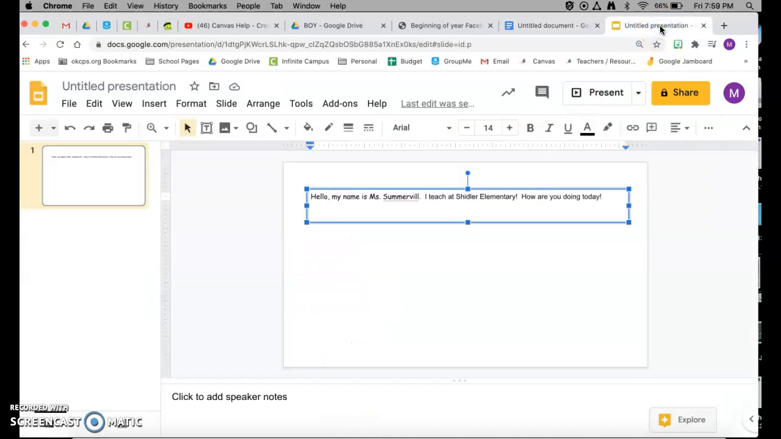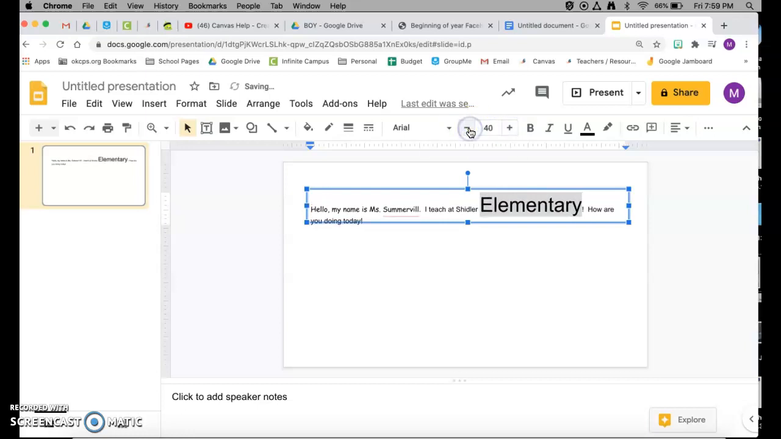Same thing in Google Slides. I highlight the word that I want to be big, and this time it has a plus or a minus size under the font size. So I use my plus sign and I just click until I get that word to be the size that I want it to be. Let's make 40.